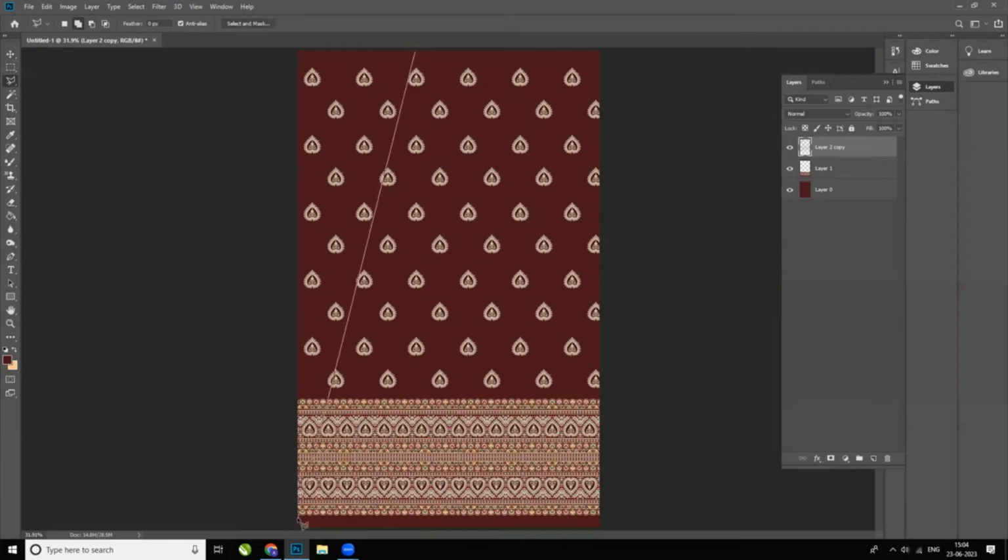I've taken the polygonal lasso tool and I'll just shape it in the form of a triangle, in the form of a kali or a skirt panel. Click, click, click. So you have a godet or a skirt panel, which is triangular in shape.